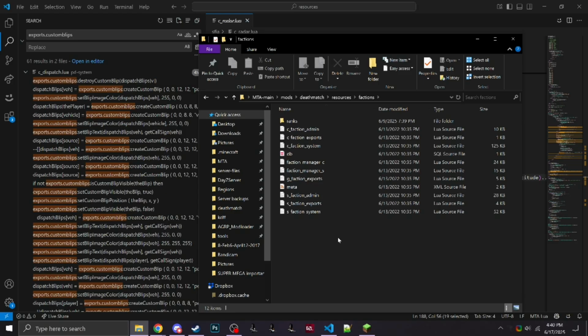I think the command to get into a faction is /set faction, and then you'll find the syntax once you type that, or set faction leader. So if you're going to put yourself as the head of the police department, right? When you want to add yourself in, just type /set faction leader.